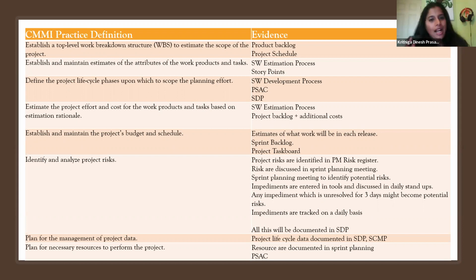So it's like playing around with the agile tool and the agile methodologies, and how these things, without being so heavily a part of your sprint, are part of your daily stand-up. Oh yeah, I have a risk, I didn't get this tool. That gets into the sprint risk, and it goes into the project risk. So things like that. Then plan for management of project data.